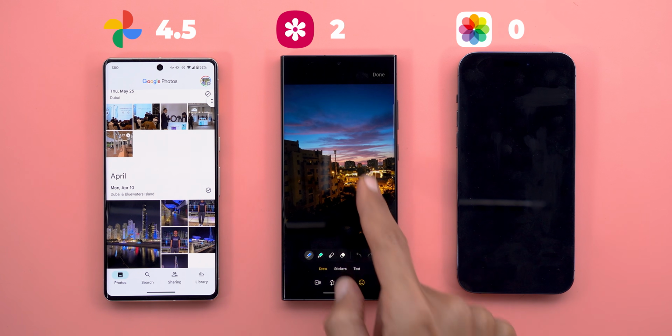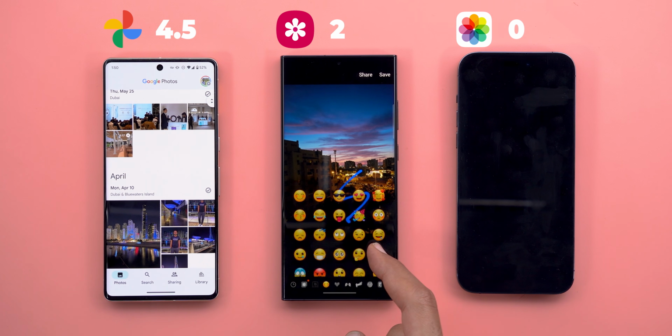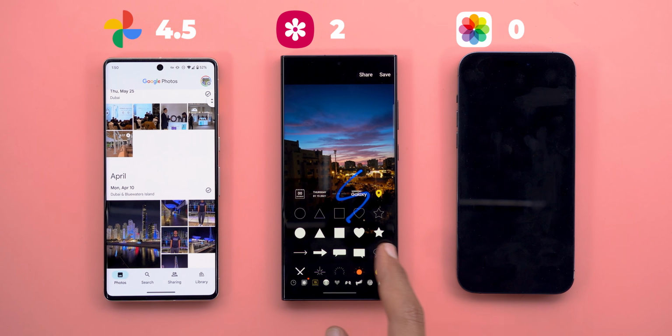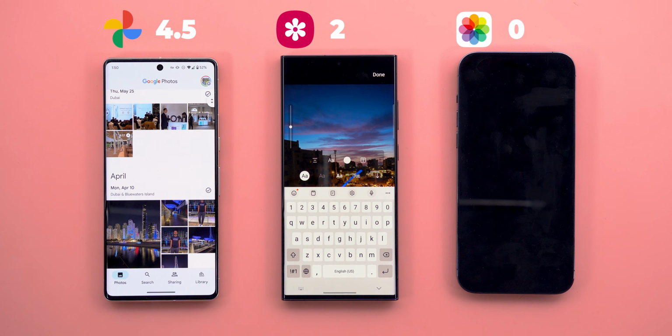Lastly, you can draw like this, add stickers, and choose from the emojis or some shapes. Plus you can add some text as well. So 1.5 point for Samsung Gallery versus only 1 point for Google Photos.